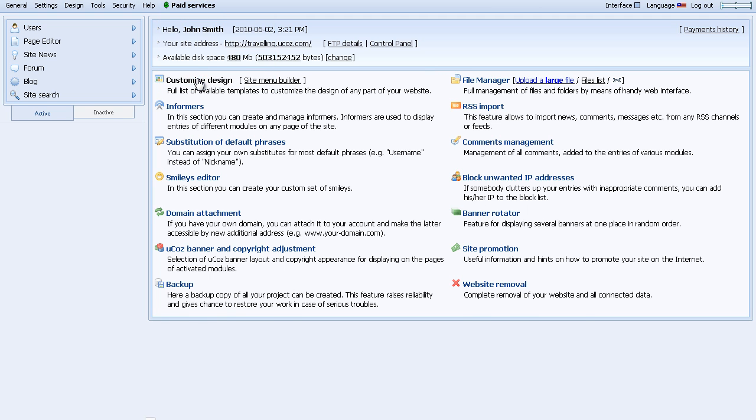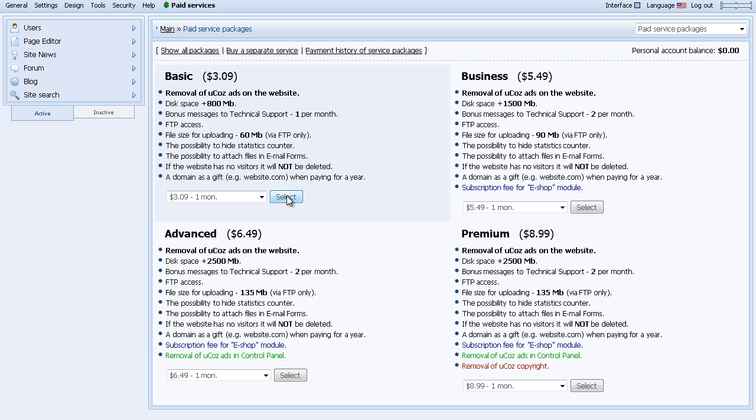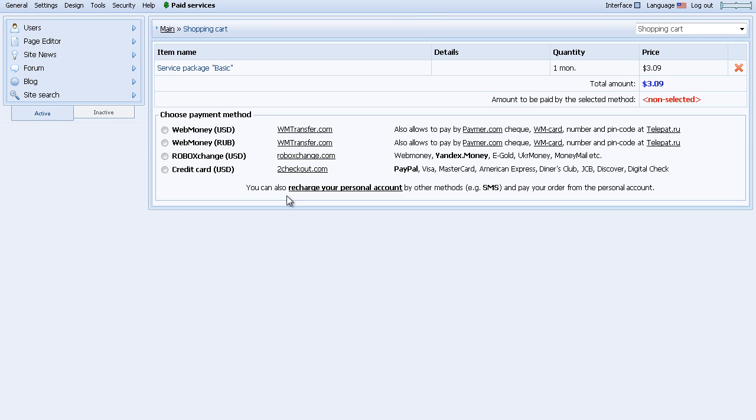You'll be loaded up with a few packages and options. Choose the service that you want and there will be a drop-down menu in which you'll be able to select the package that you want. Then you'll be led to the shopping cart, which shows the total amount you'll have to pay, and you can select your payment method here.